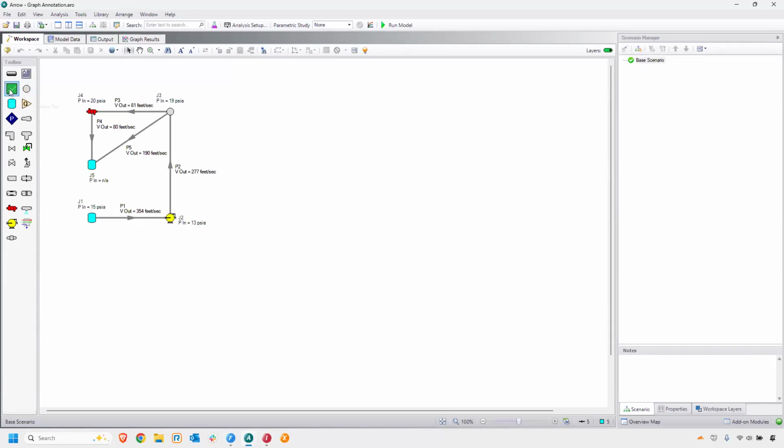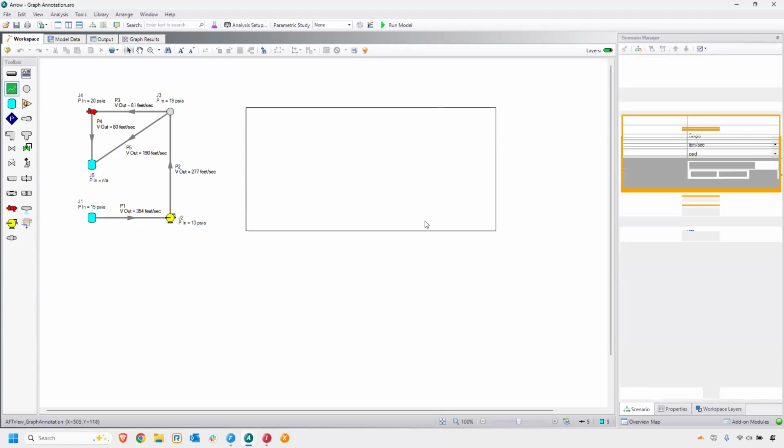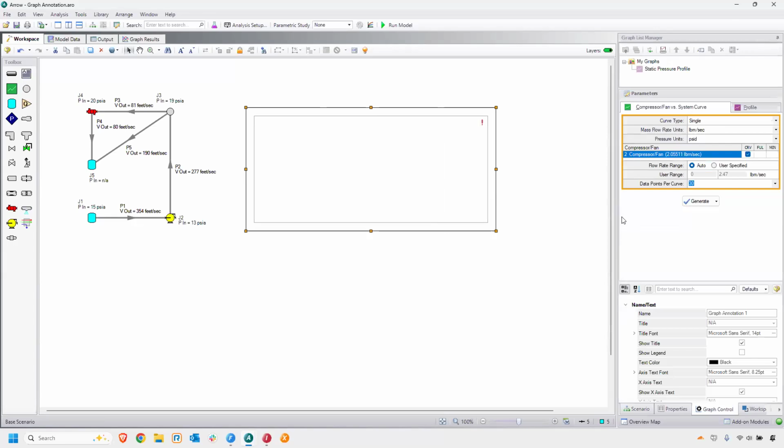So this is a new toolbox item that you'll see on the left here, the graph annotation tool. This works similar to an annotation where we select the object, we'll drag out the size, and this will create our graph. We'll first make our compressor versus system graph, where we can easily see that the graph parameters, the graph list, are still here with the same functionality from the graph results window. We can click generate, and after a few seconds, we will see this populate a compressor versus system curve.